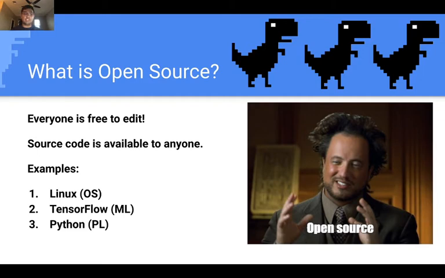A couple of examples on the slide right now is Linux, which is a whole operating system that's open source. You can literally go to the Linux GitHub and start understanding what Linux is through its code base. There's also TensorFlow, which is a machine learning framework library, which is very popular. That's open source. And we also have Python, which is a whole programming language that is considered open source.